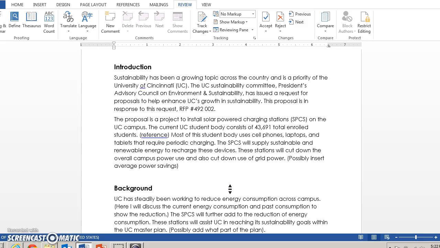Their proposal is a project to install solar-powered charging stations on the UC campus. The current UC student body consists of X number of total enrolled students. Most of the student body uses cell phones, laptops, and tablets that require periodic charging. The SPCS will supply sustainable and renewable energy to recharge these devices. These stations will cut down the overall campus power use and also cut down use of grid power. Okay, possibly insert average power savings.